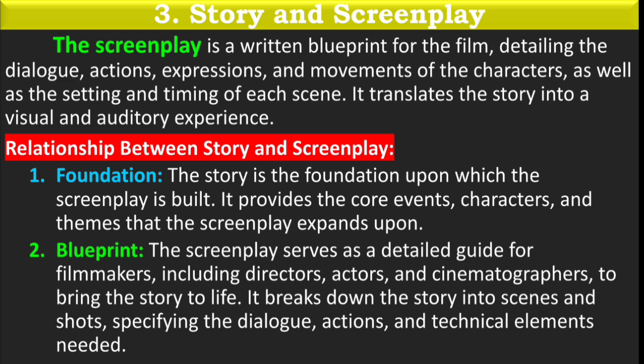Story and screenplay. The screenplay is a written blueprint for the film, detailing the dialogue, actions, expressions, and movements of the characters, as well as the setting and timing of each scene. It translates the story into a visual and auditory experience.